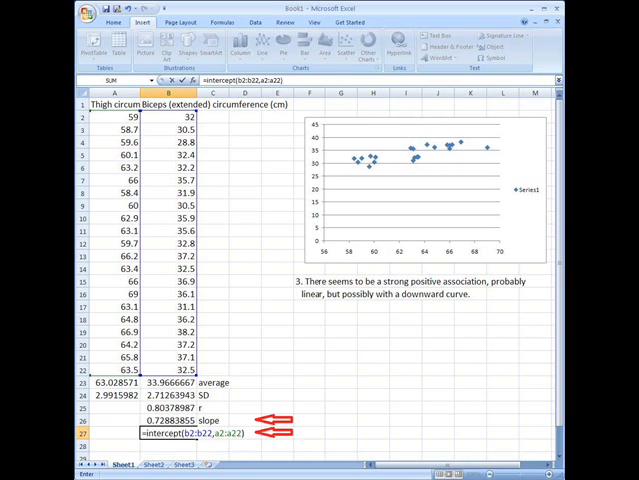The SLOPE and INTERCEPT functions give the slope and y-intercept of the regression line of biceps on thighs. For the correlation coefficient, it didn't matter which column comes first, but the SLOPE and INTERCEPT functions want the y values first, B2 colon B22, and then the x values, A2 colon A22.